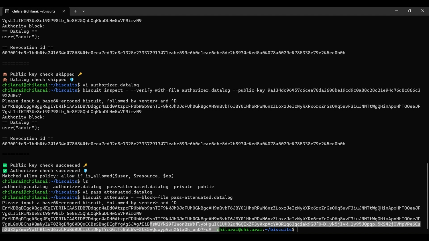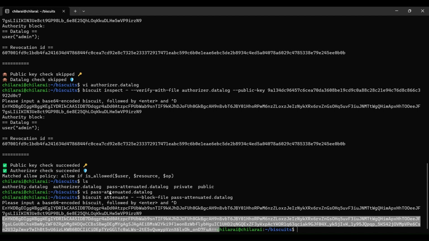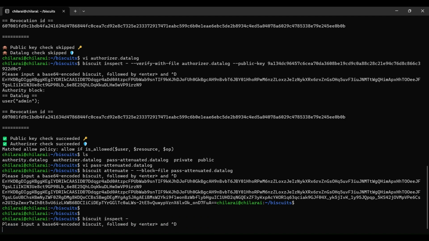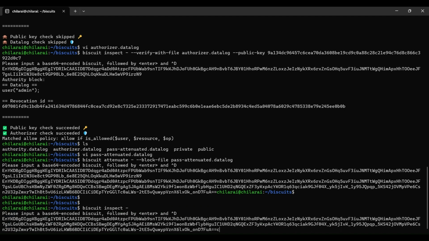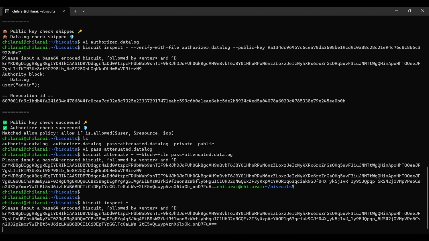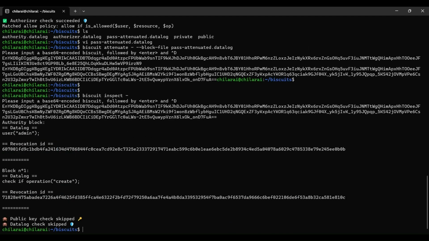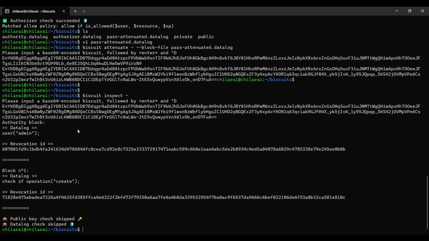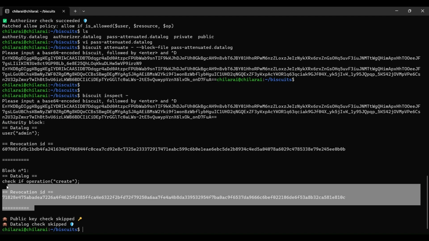We'll inspect and see what's the content inside it. The way you do it, you have already seen it. Biscuit inspect, pass the new attenuated token. All right. So these are the contents of our new attenuated Biscuit token. You see, we already had this inside our previous Biscuit token, the original Biscuit token that we generated. And apart from that, this block has been added.